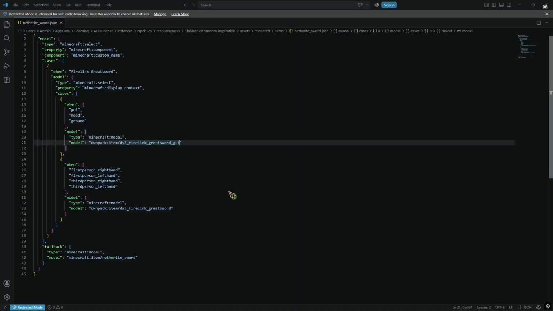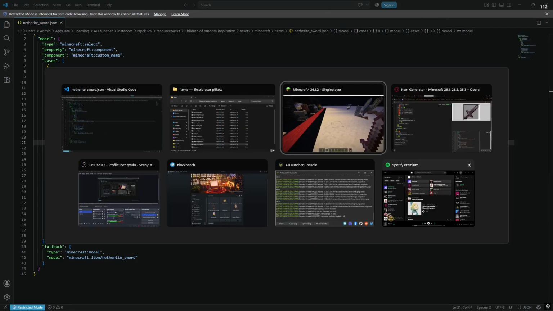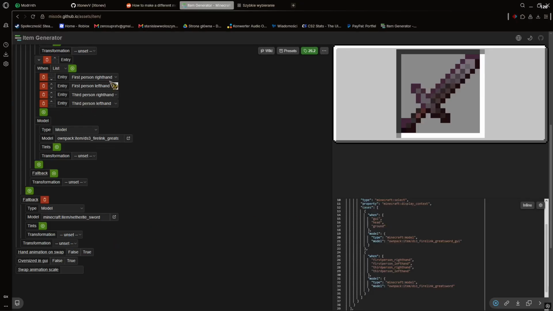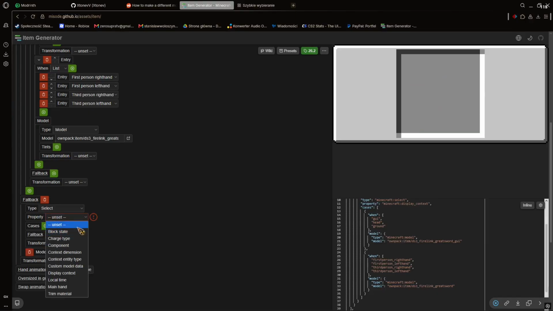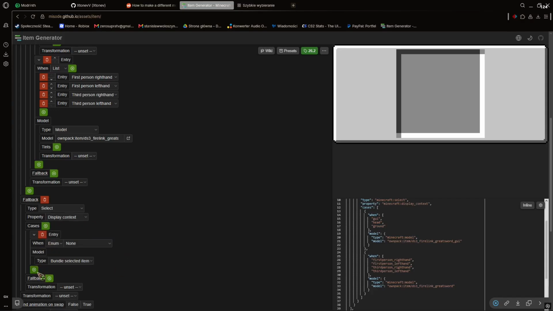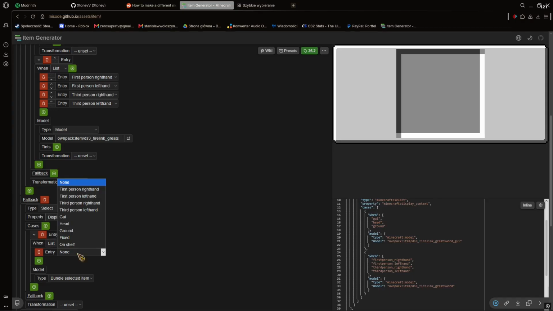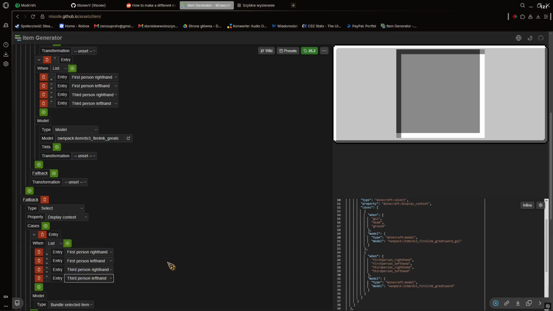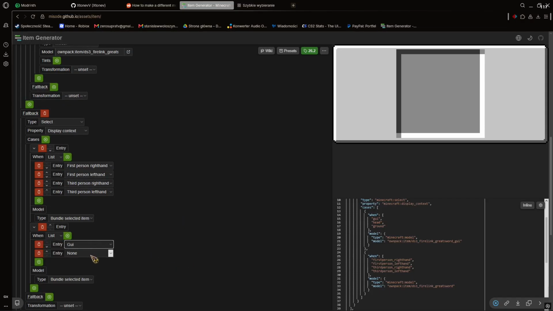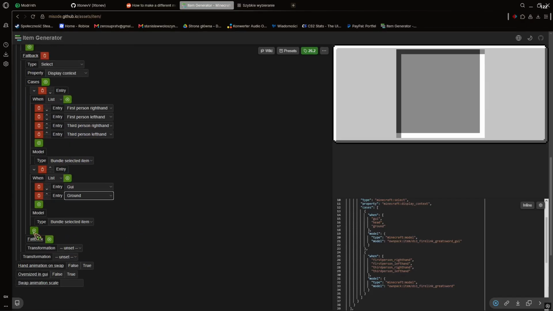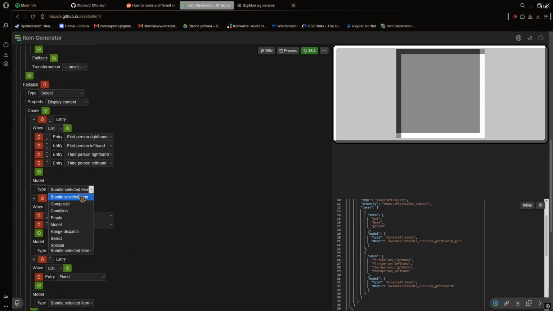Now I'm going to show how to change the fallback, and after that I will explain the different cases of the display. For the fallback, you do the same thing. You change type to select, property to display context, and add cases. I am going to add 4 cases for first person and 2 cases for GUI and ground. I'm also going to add 1 case for fixed to explain what it is, because it's not really obvious from the name. Let's change the models.